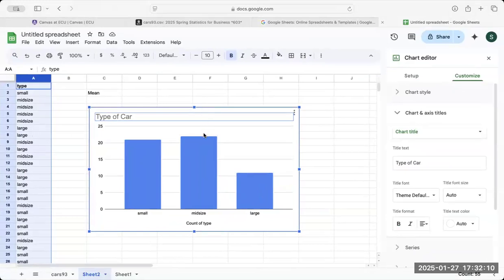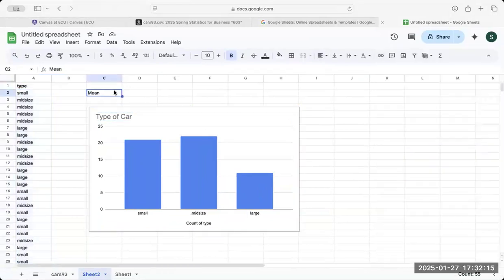So the mode for us is the mid-size. Remember, the mode is the tallest bar. So we can't find the mean, but let's put mode here. The mode we can see from the histogram is mid-size.